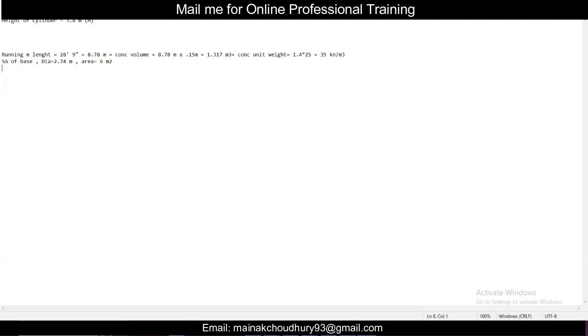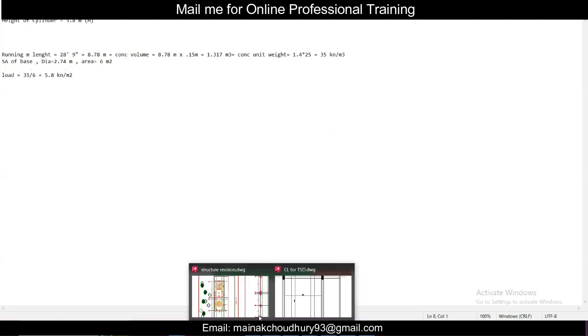So load is equal to 35 by 6, which is approximately 5.83. Let's take 6 kilonewton, or let's take 5.8 only, because we've already taken a lot of approximations for this. Let's take 5.8 kilonewton per meter square. This will be the load for this one. And for this one, let's take the next one.